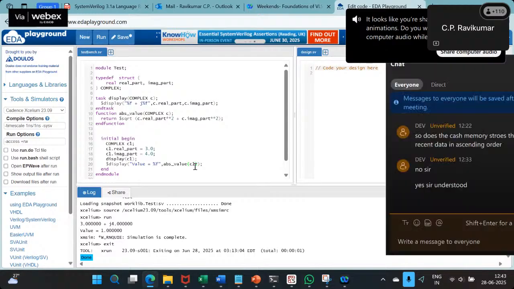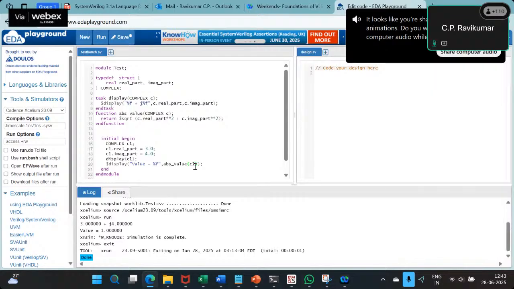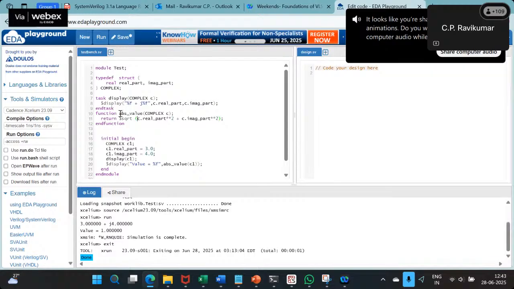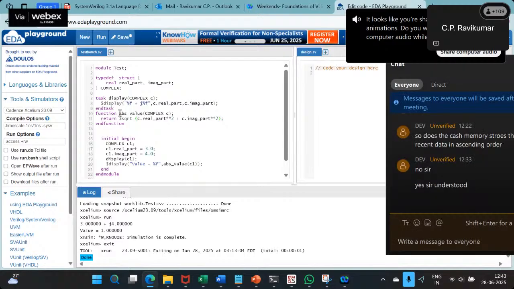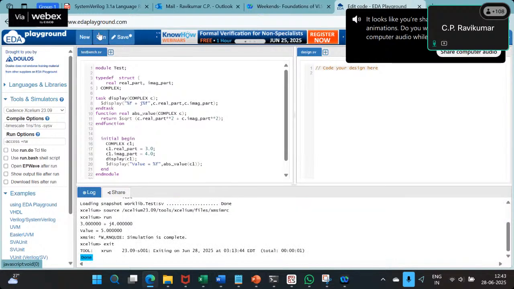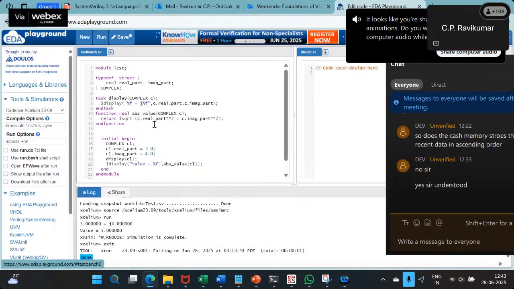Value is not correct, no? C dot real part square. It should say here, the return value of the function is real. So now it's okay. I'm not sure why it was not accepting that complex here. That is valid. I don't know.